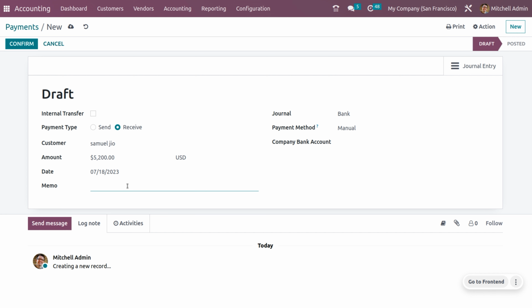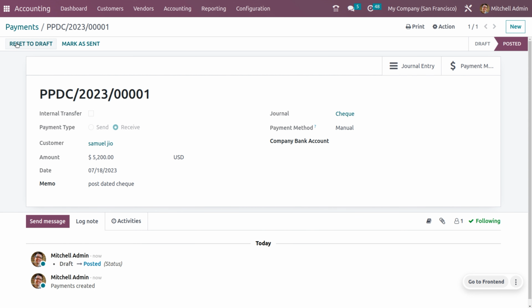So here you can provide the journal as post dated check. And you also have to choose the bank journal as check, because we are making a post dated check. Now you can see the payment method will be set to manual, and if you want to set the company bank account, you can also set that. And after that, you can save the payment and confirm the payment. So the payment will be moving from the draft state to posted state.